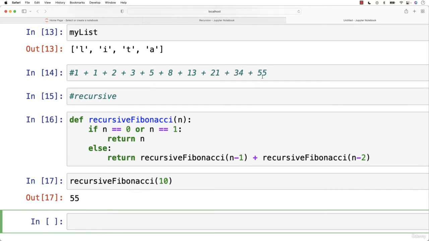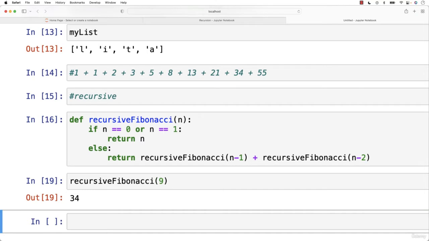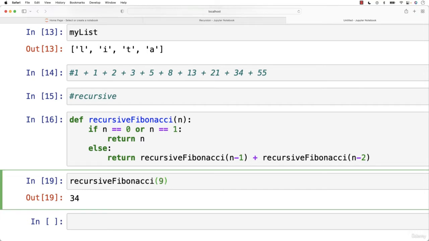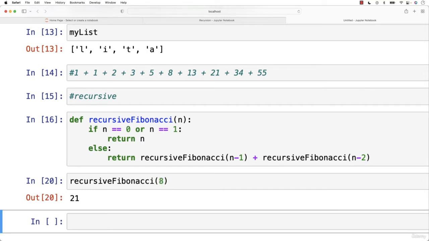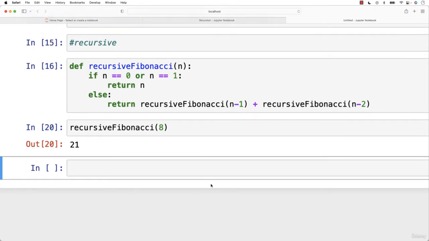So if you just count this, you will see that obviously you need to include 0 as well. And we're just going to have that number. And here you go, 34. It works. If you give 8, we're going to get 21. If you give 7, we're going to get 13. If you give 6, we're going to get 8. Like this, it works. So far, so good.